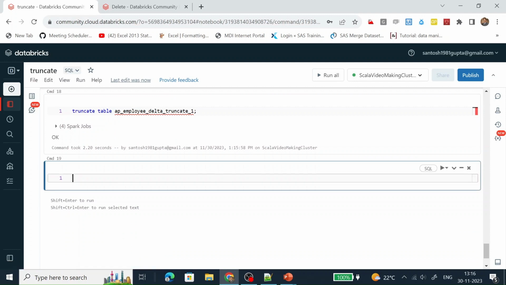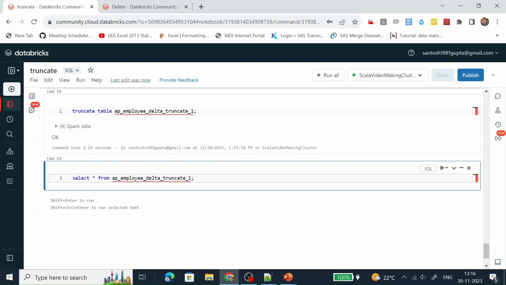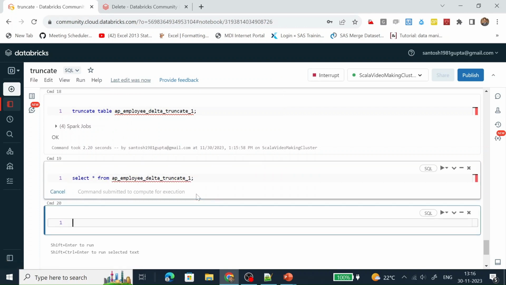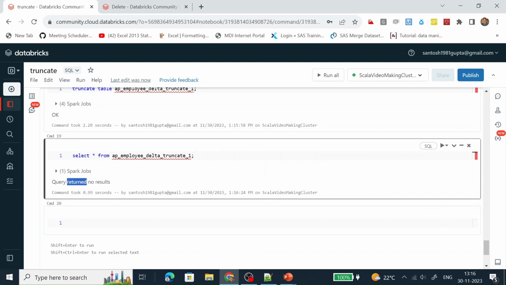Let me do a select. See, no data is available. So here we have seen that if you want to truncate the delta table based on a particular partition, it is not allowed. But if you want to truncate the whole delta table, that is allowed. So let's go to the PPT.